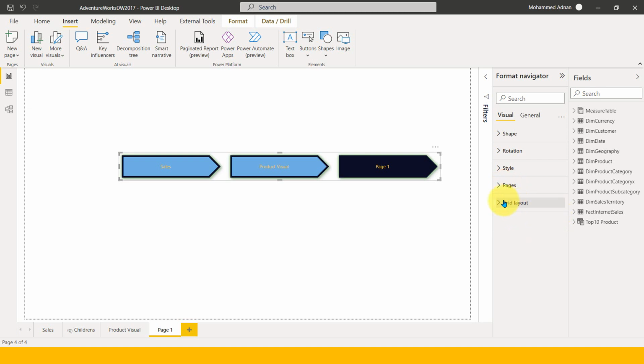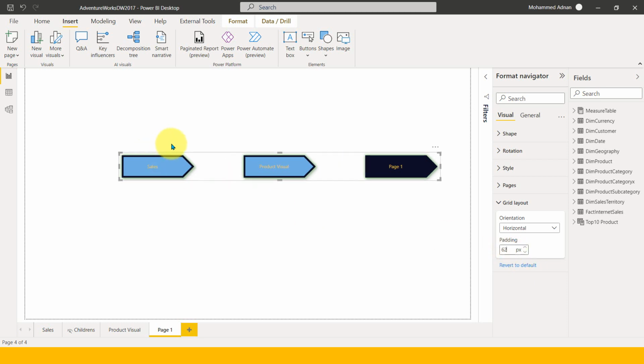Now the last part here is the grid layout. So here the orientation is by default horizontal and the padding is 5. It's the space between the visuals. If I change it to 62, now it has a lot of space between them.